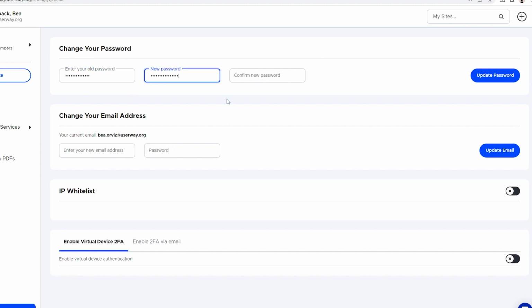Enter your new password. Confirm it. And click on the Update Password button at the right.